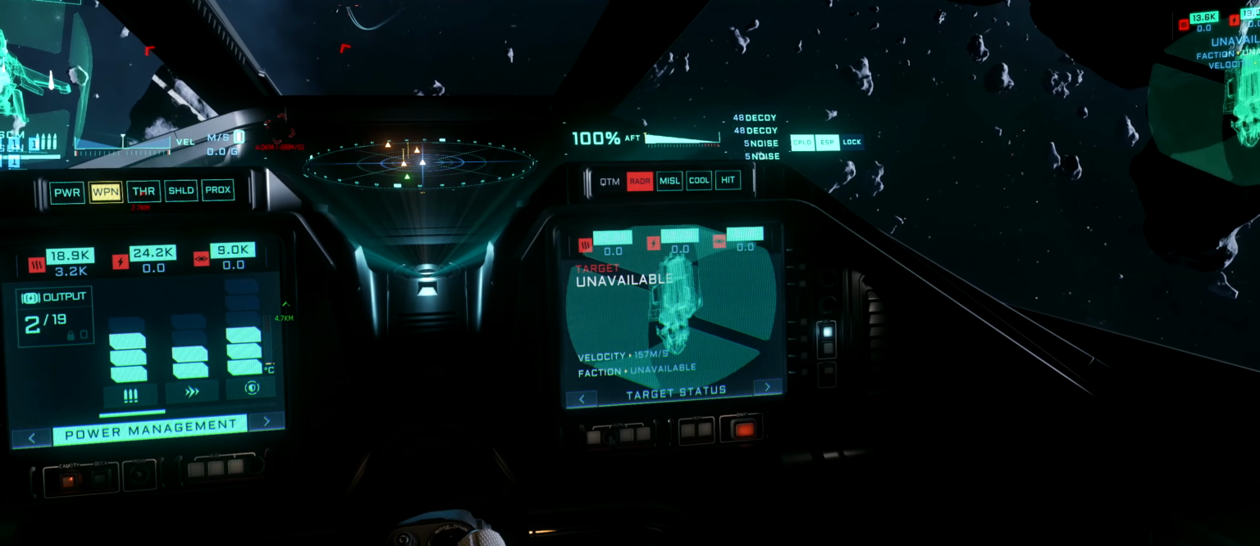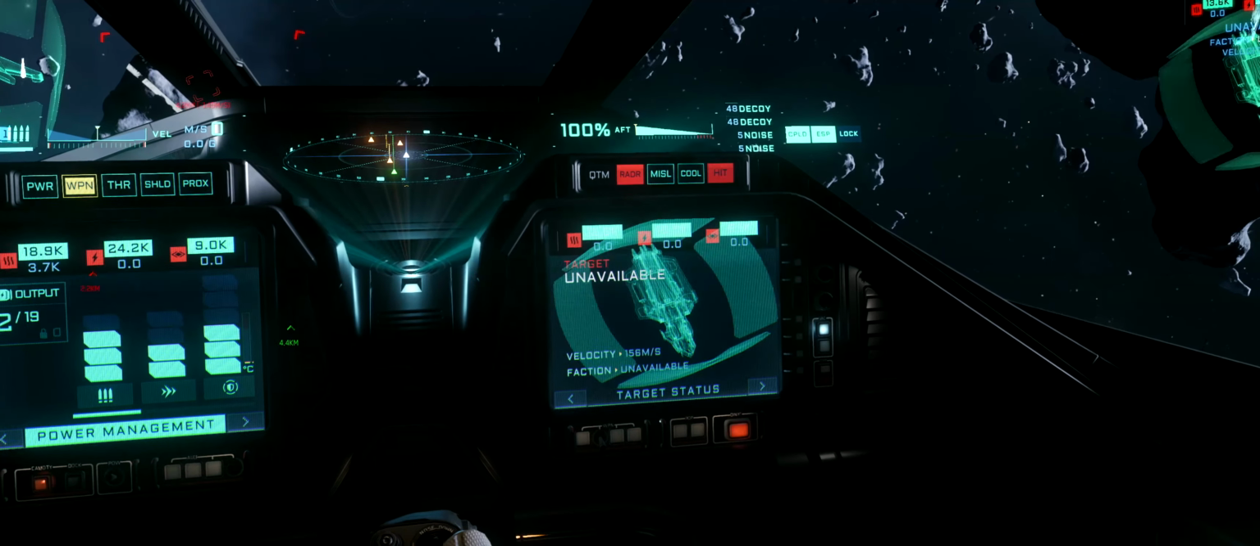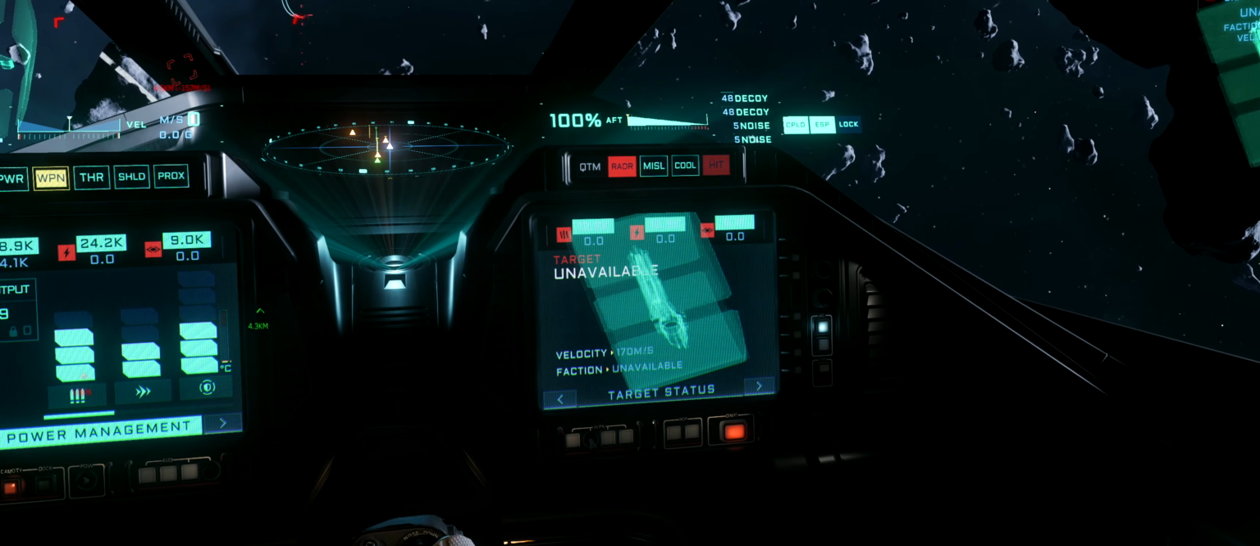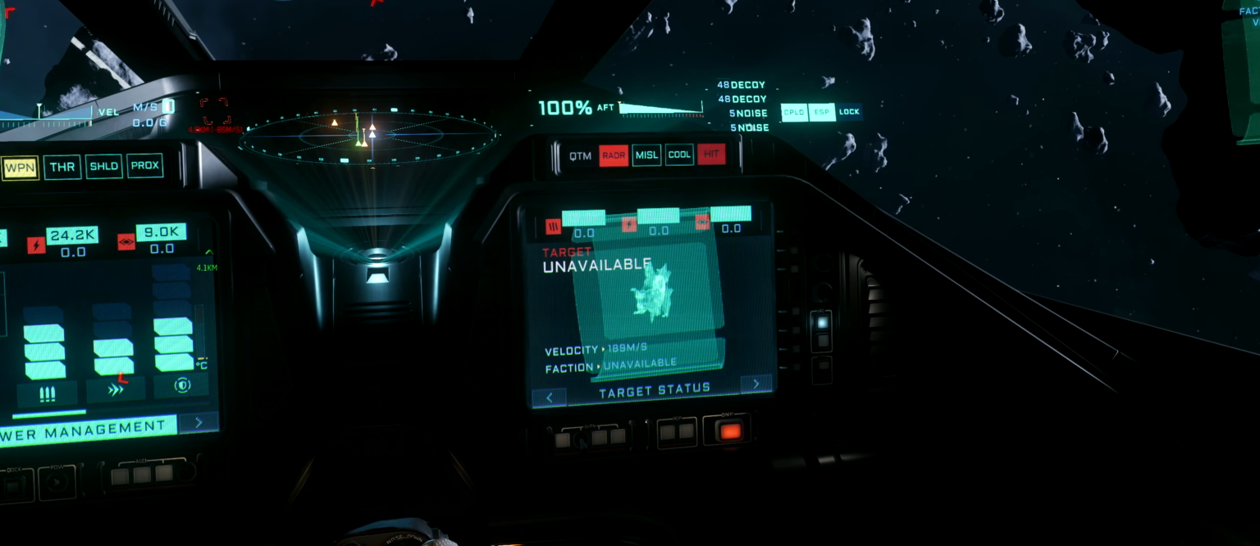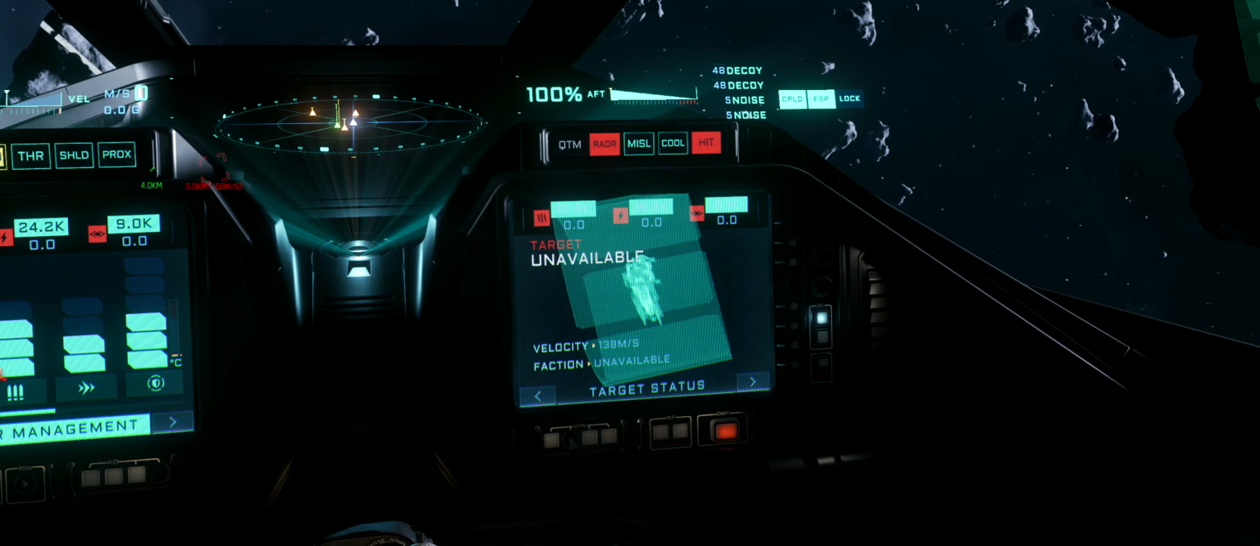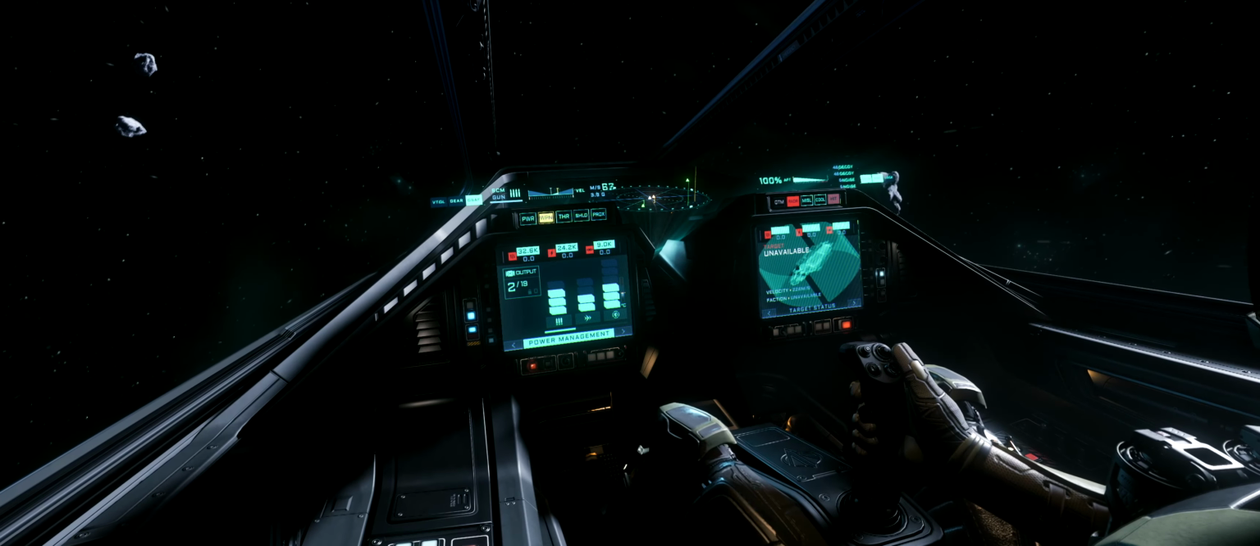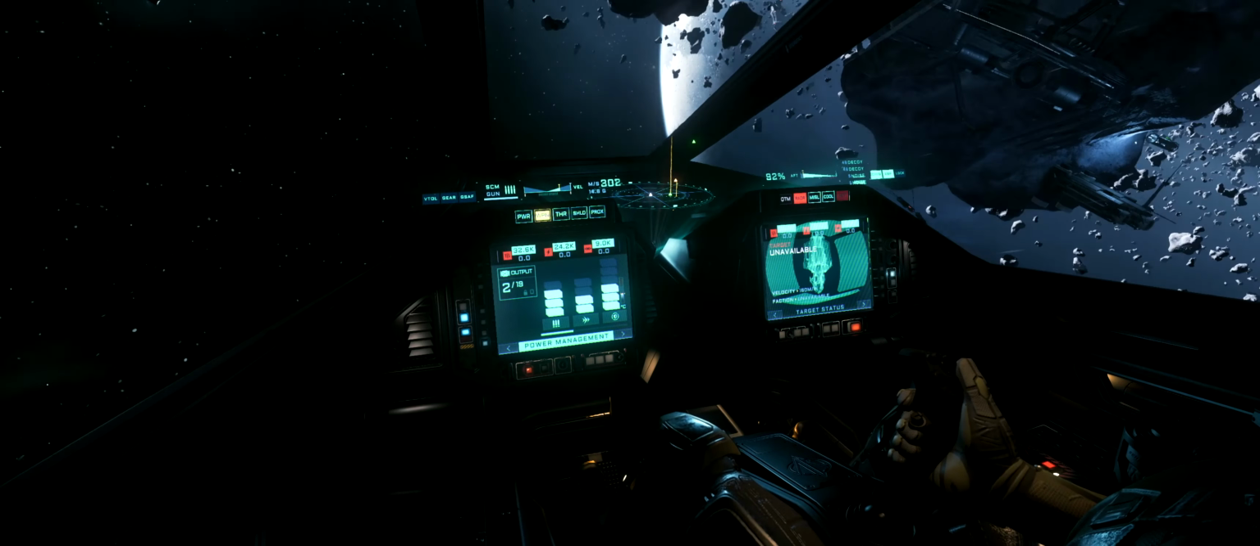The target status screen will display the target's IR, EM, and cross-section signatures at the top. It'll show a hollow image of what you're targeting to let you know what its current velocity is and what factions it's affiliated with.